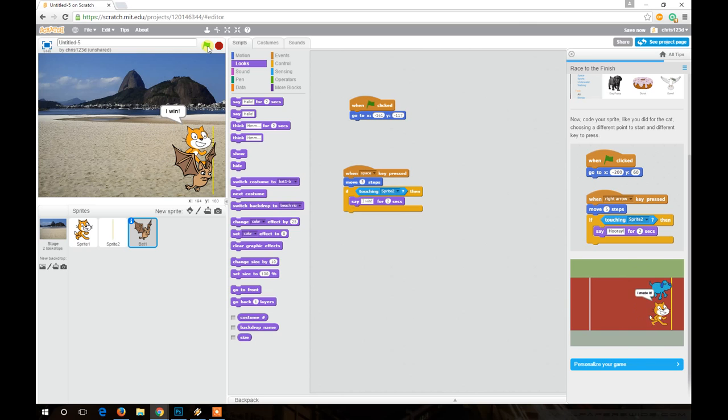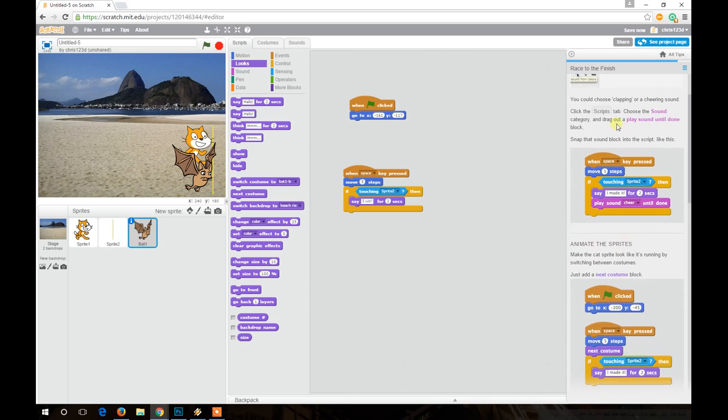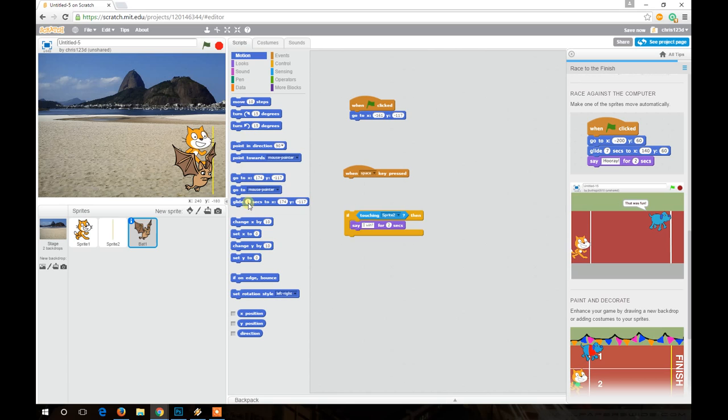To complete this, you can personalize it, customize it, add to it, follow what they say, add some sounds, stuff like that. Race against the computer, that's what I was going to do. So instead of the move 5 steps thing, I'll just do glide for 7 seconds to here. -1, 1. So again, you can see your coordinates here. If you hold the mouse anywhere, it'll tell you what the coordinates are.